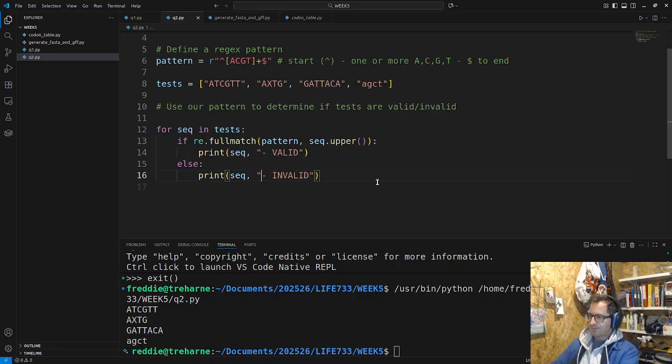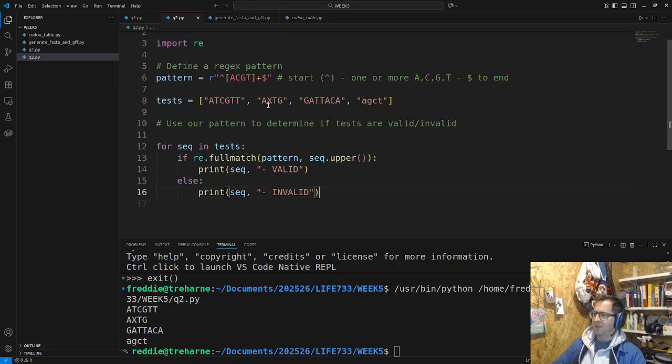Let's have a look. What that's going to do is go through each one of these in turn. It's actually going to make everything uppercase. In fact, I'm going to take that off so I should get an error on my last one there. And then it's going to use this function, which is going to compare my pattern against the sequence. And if it matches, then it'll say valid. Otherwise, it'll say invalid. So you can see here, it should work for this one, not for this one. It should work for this one. Because I haven't got dot upper, it shouldn't work for the lowercase one because it's case sensitive.